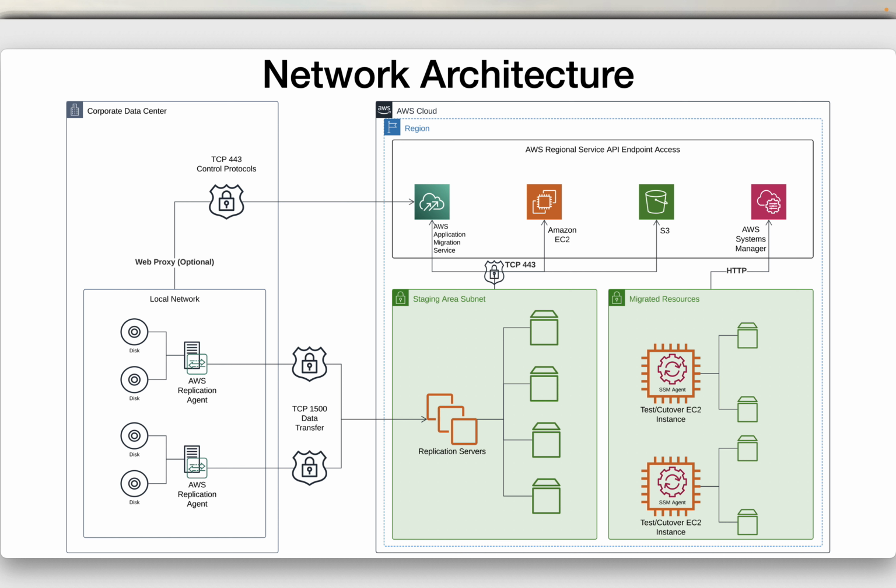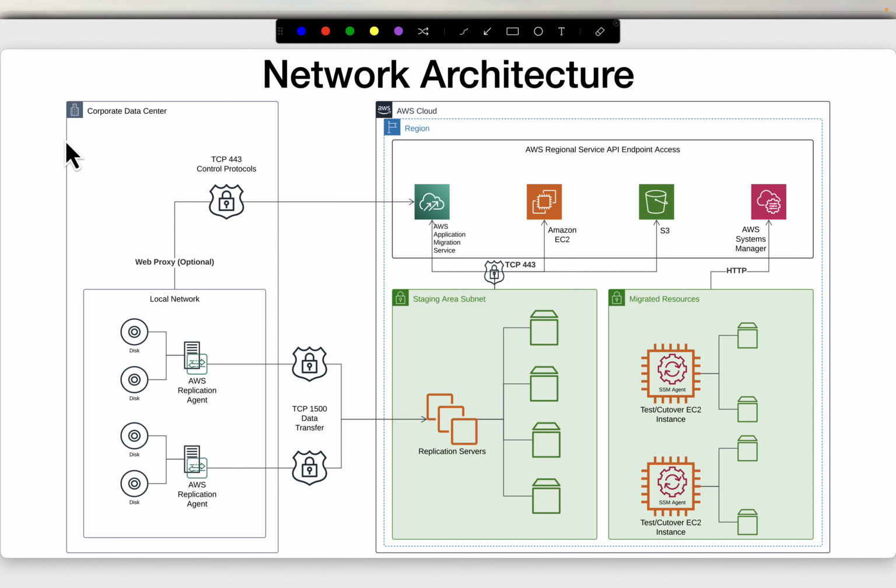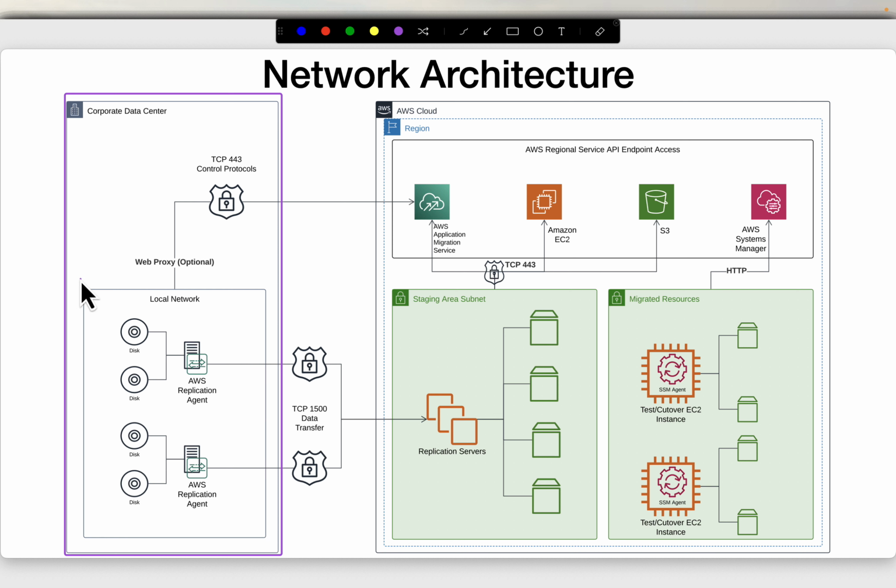So this is to summarize. This is all we have seen. We start from the left side, and we have a corporate data center. Inside that corporate data center, for example, we have a local network wherein we have the disk where the data is stored, and you have machines running. It can be any operating system, and then we install the AWS replication agent on those machines, and those machines will be first transferring the data over TCP port 1500 through SSL/TLS.